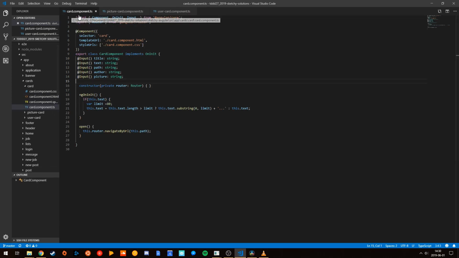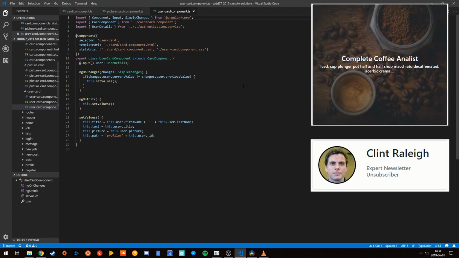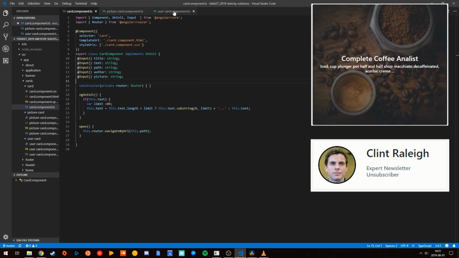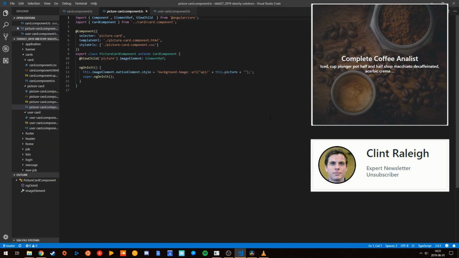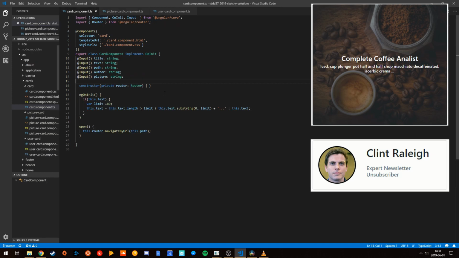We also have a couple of variants on this card. One is called the picture card and the other the user card, and they both inherit their base properties and base functionality from the card component, but they're slightly different. The user card, which is meant for displaying an employee of the company, has some different CSS, which causes the picture to be round instead of square. And the picture card is using the picture as a background image rather than putting it next to the text. But the functionality is the same, so they inherit all their functionality from the card component.